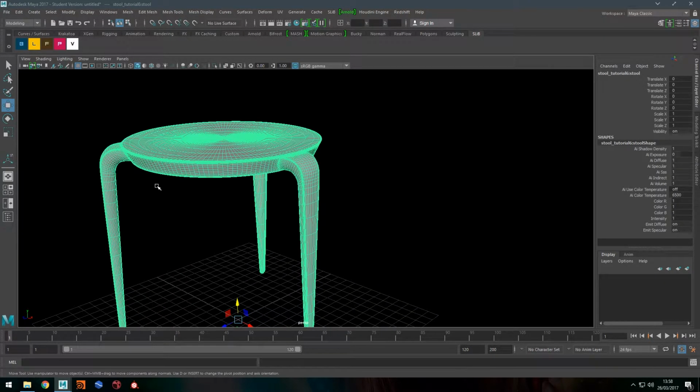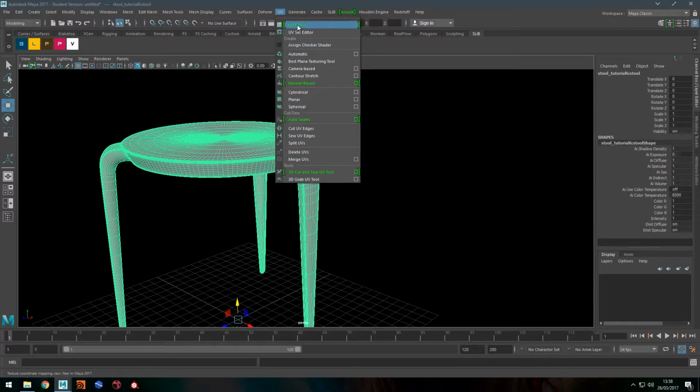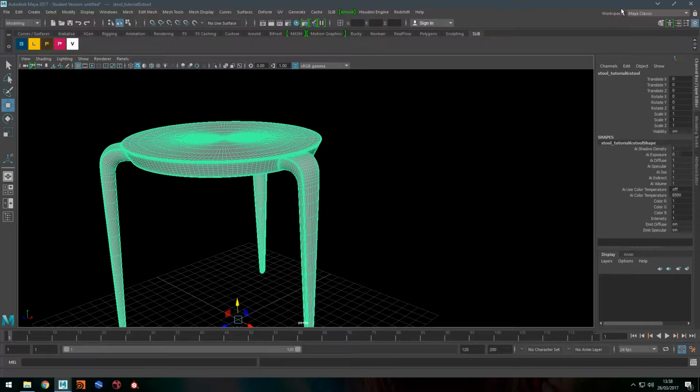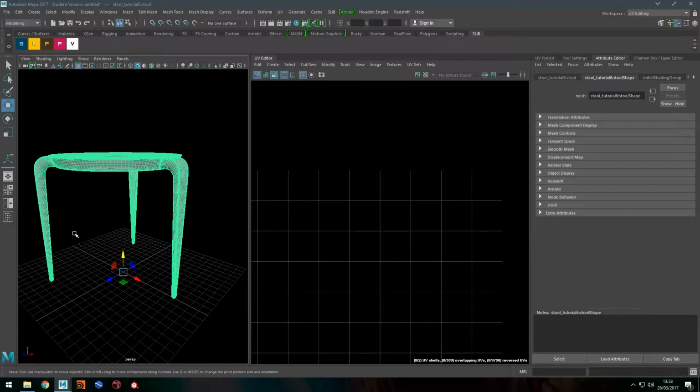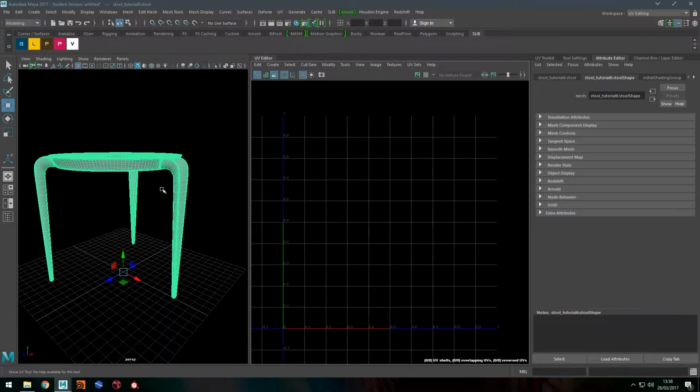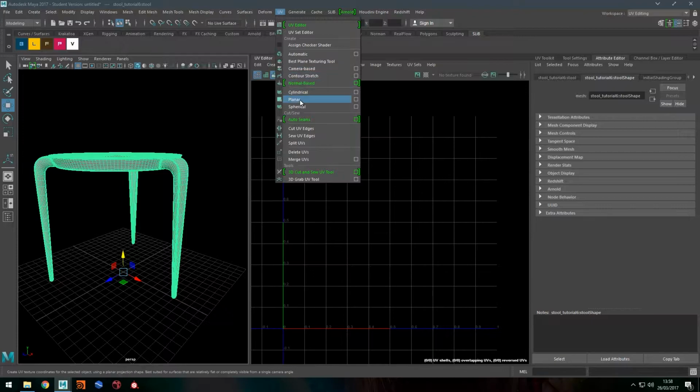Well, obviously we need to get into the UV editor. There are two ways for us to do this. We can go to the UV editor. However, I advise switching workspaces just so that you get used to using different workspaces. So I'm going to switch to my UV editing workspace, and that has split our workspace into two panes. We see a perspective view just here and our UV editor just here. Awesome. So my next step is selecting the object, going to UV, planar.